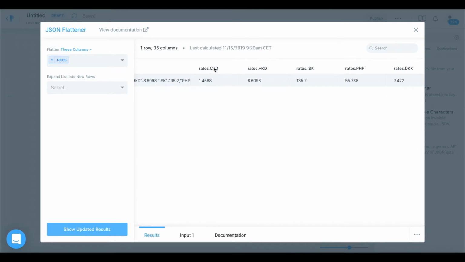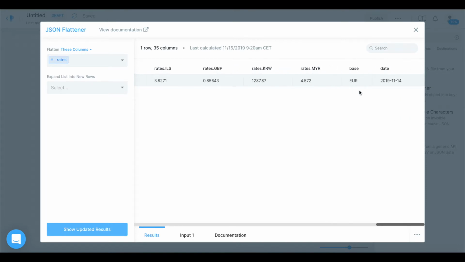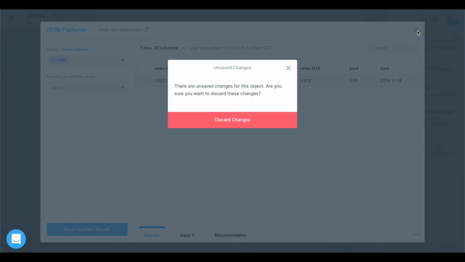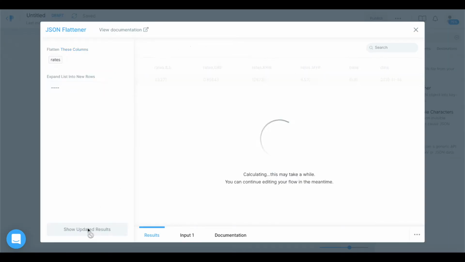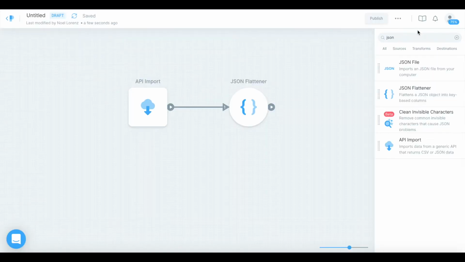We have rates.cat, rates.hkd, ISK, and all the currencies that are available, always in the format rates.the_currency. And at the end, we still have our base, which is euro, and the date. So that's great. That's all we need to do. Let me close that, show the updated results, and close that. Okay.